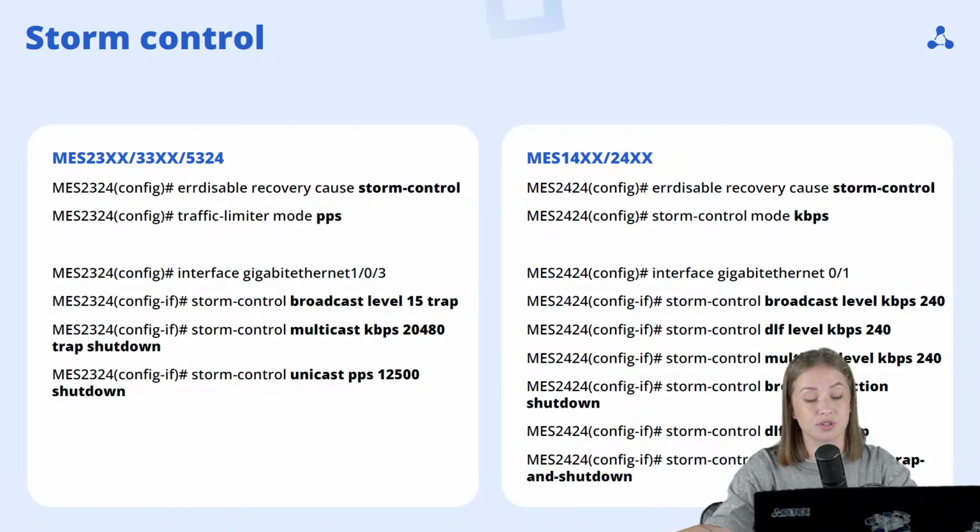Let's talk about the storm control functionality. With the first command, errdisable recovery cause storm-control, we are allowing the interface to be restored if it was shut down because of storm control. On our two lines, we should also define the measurement mode. For example, for MES23xx, by default, we have kilobits per second, and on the MES24 line, we have packets per second. So I give you an example of how to change the measurement mode.